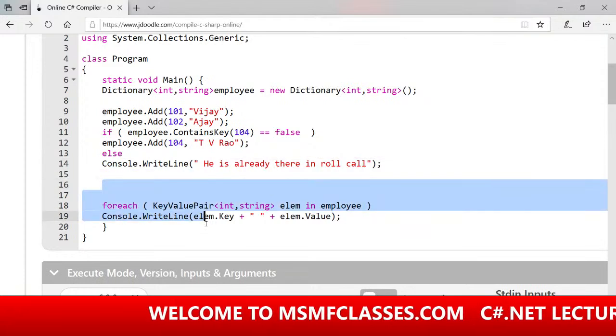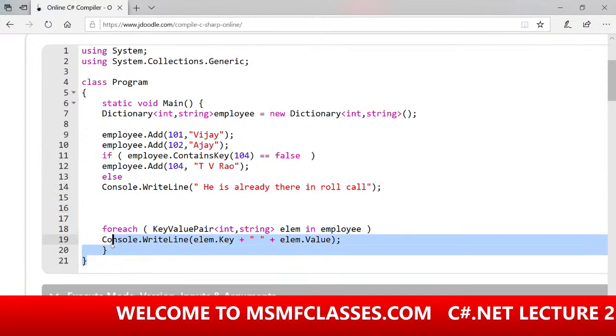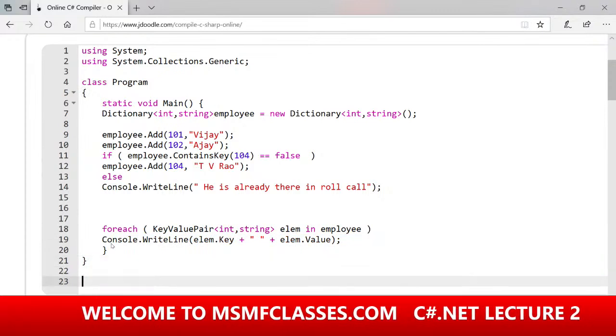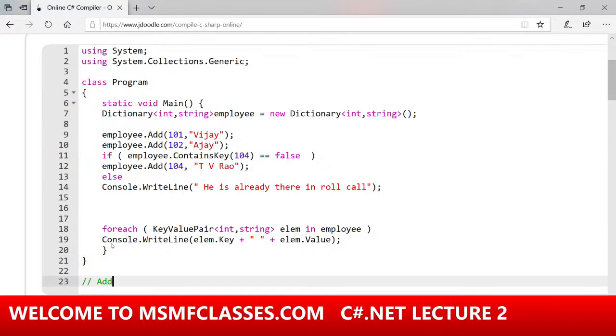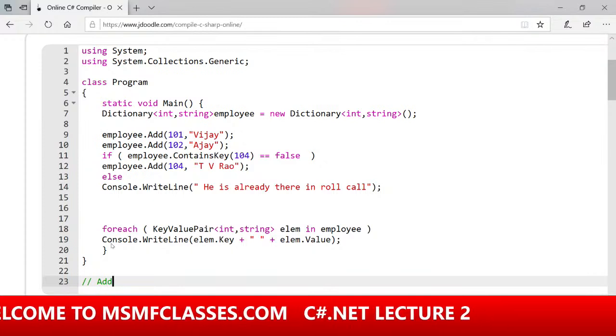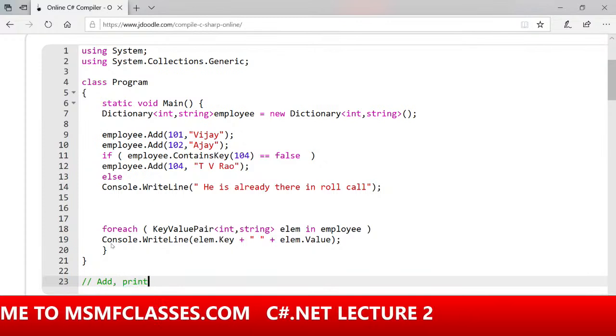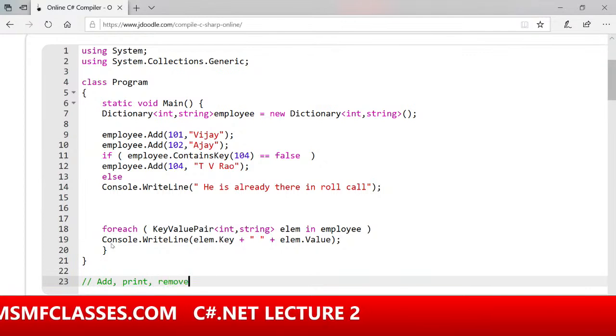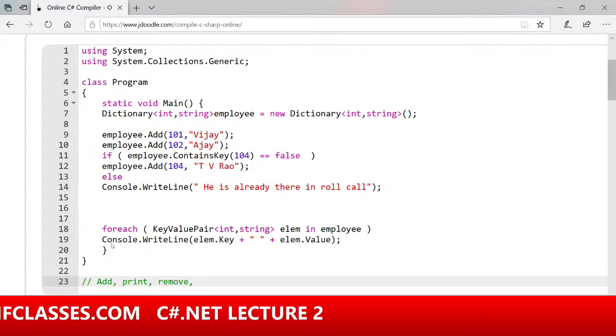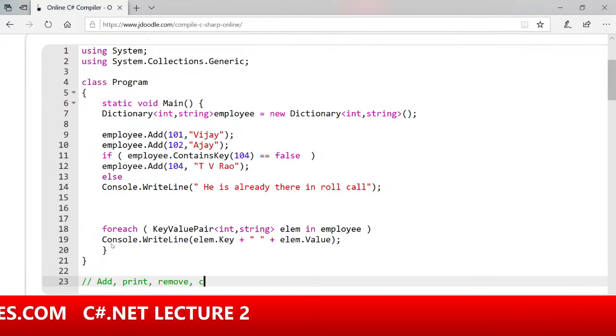So far you have seen how to add, how to print, how to remove, and how to check whether it is there or not. Okay.